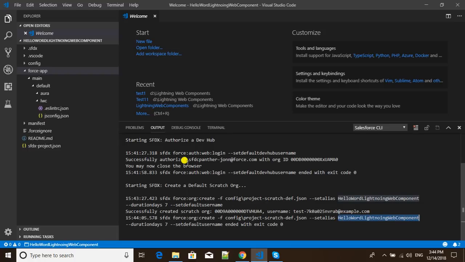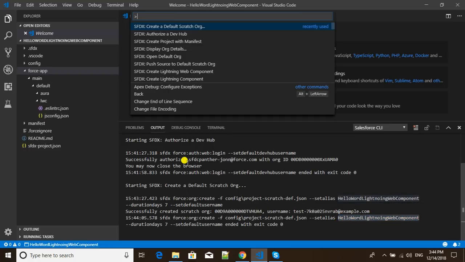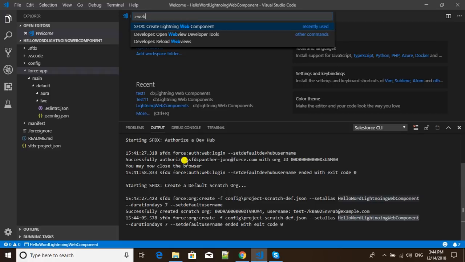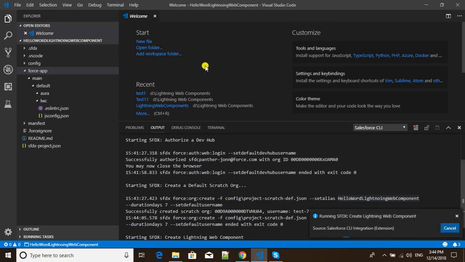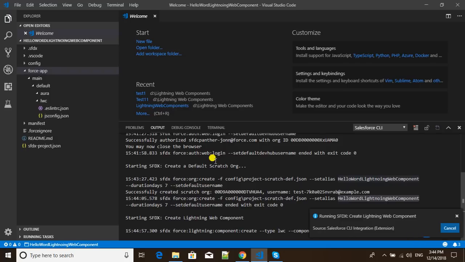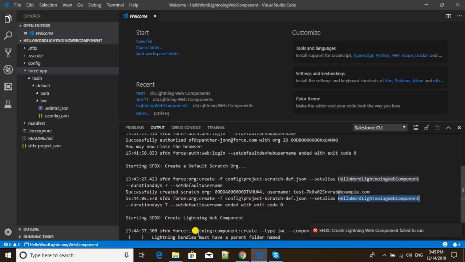So next is to create a web component. Press Control Shift P, and if you type here web, you will see SFDX create Lightning web component. Click on that. It will ask where you want it to be stored. So you can see force-app, main, default, and LWC. Type hello world, hit enter, and once you hit enter, you can see the command for creating the web component, like sfdx force.